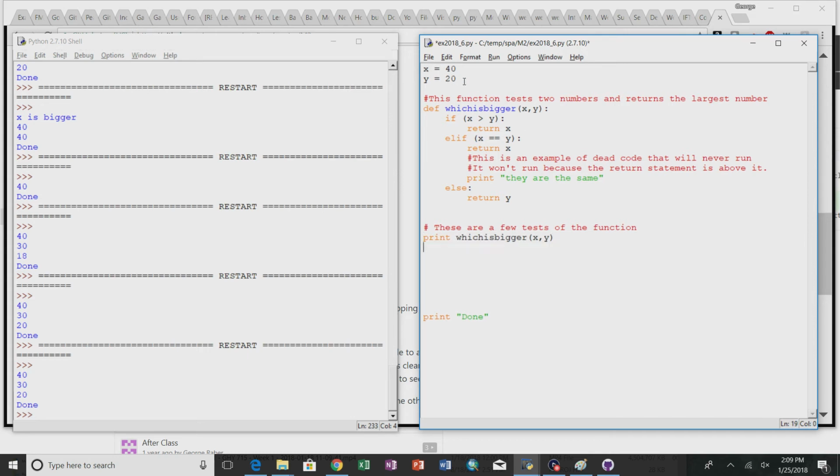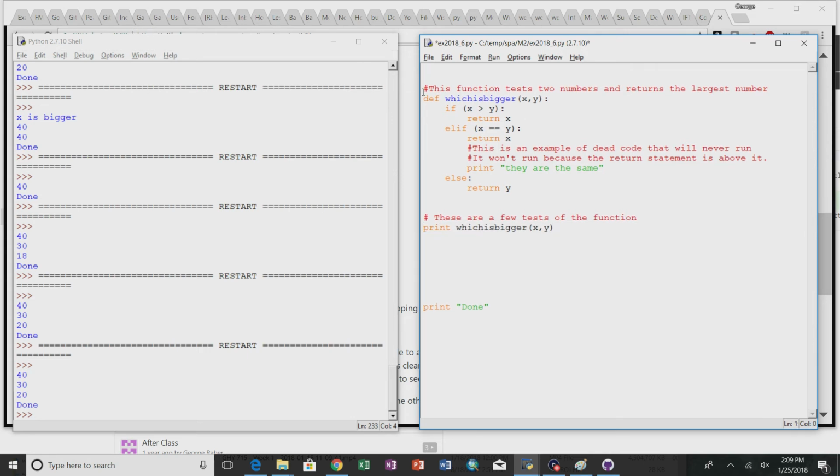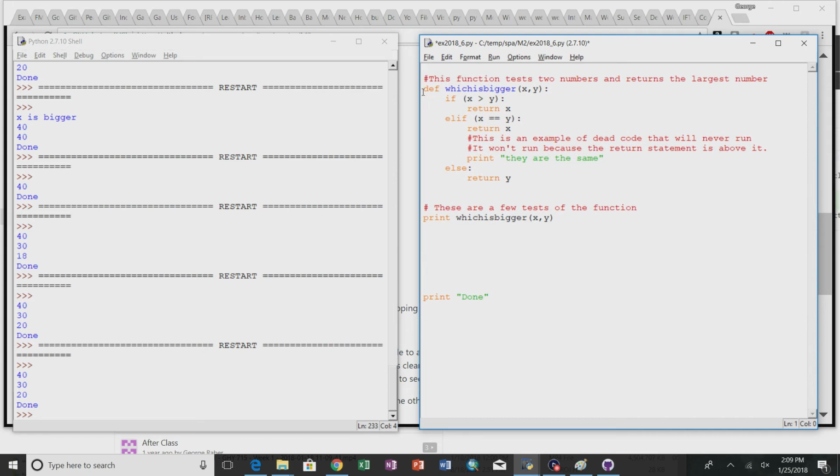Instead of typing in X and Y, wouldn't it be great if the user had to give us X and Y and we tested those numbers? That's more logical because we already know which one's bigger. We just type them in, right? Let's say the user gives us that.